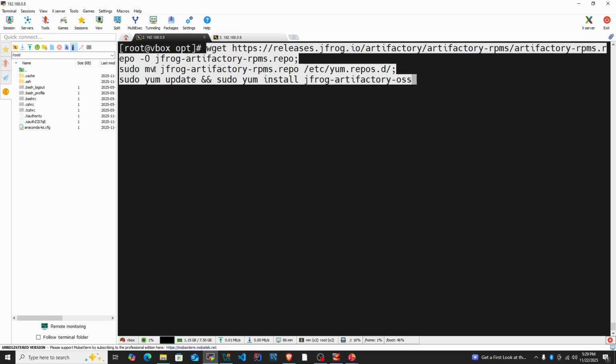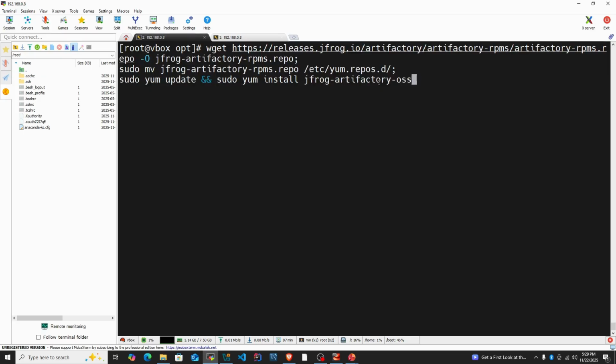Now Linux uses the /etc/yum.repos.d directory to store repository configurations. By moving the repo file there, we tell yum where to find the Artifactory packages for installation. And this yum update refreshes the list of available packages and ensures yum is aware of the new JFrog repository we just added. Finally, we install JFrog Artifactory OSS using the -y flag, which automatically confirms the installation prompts so it can run non-interactively.